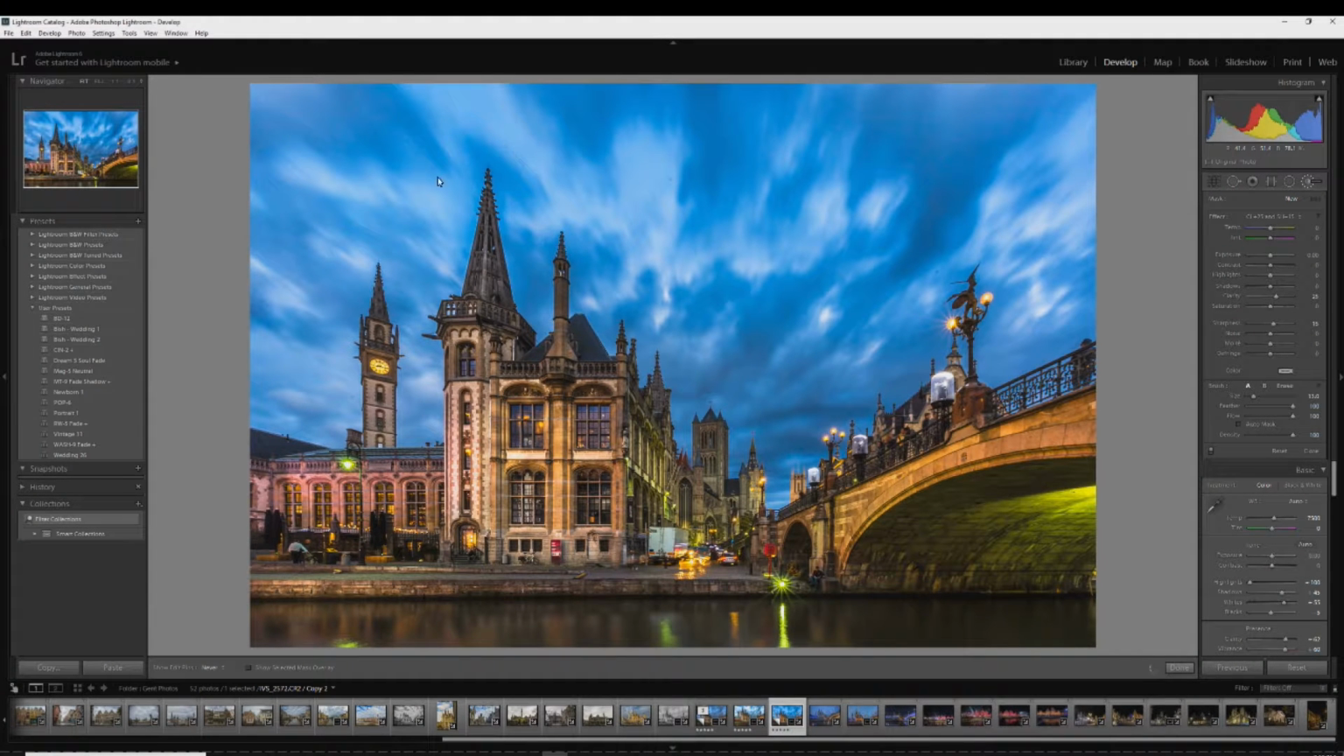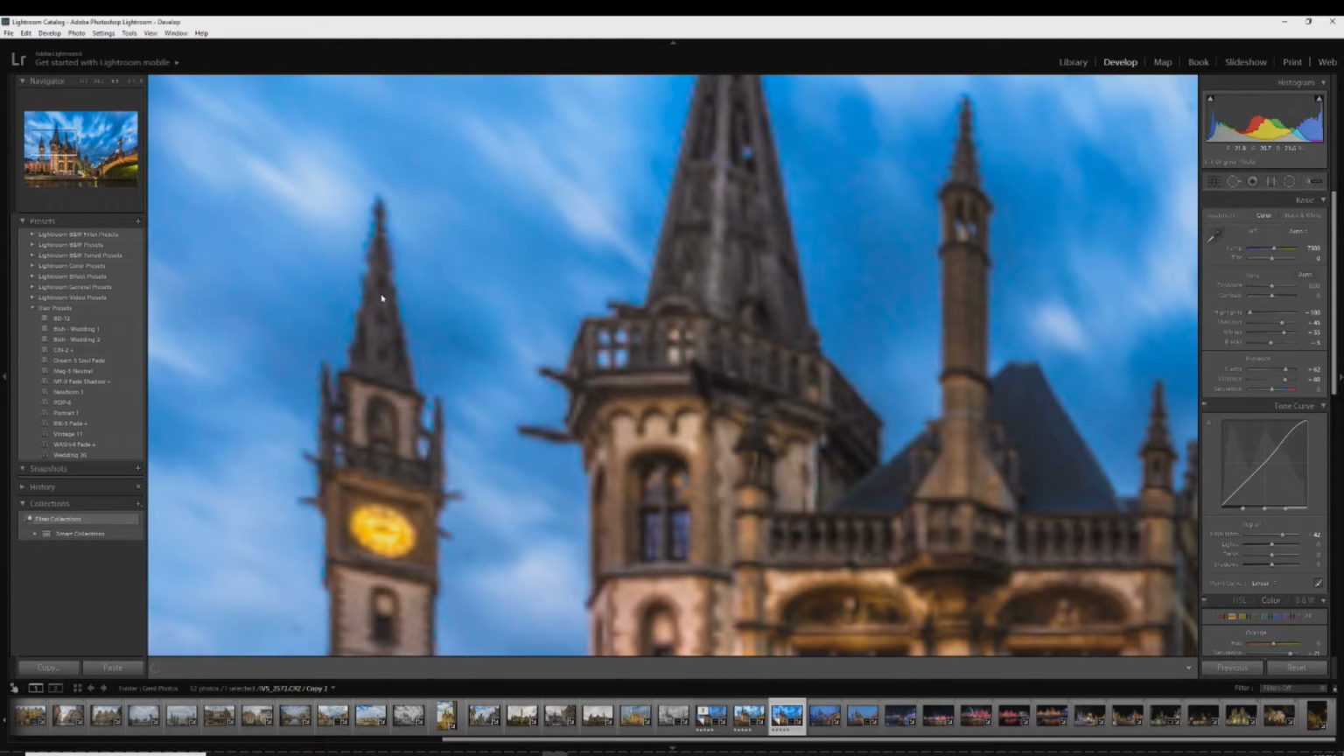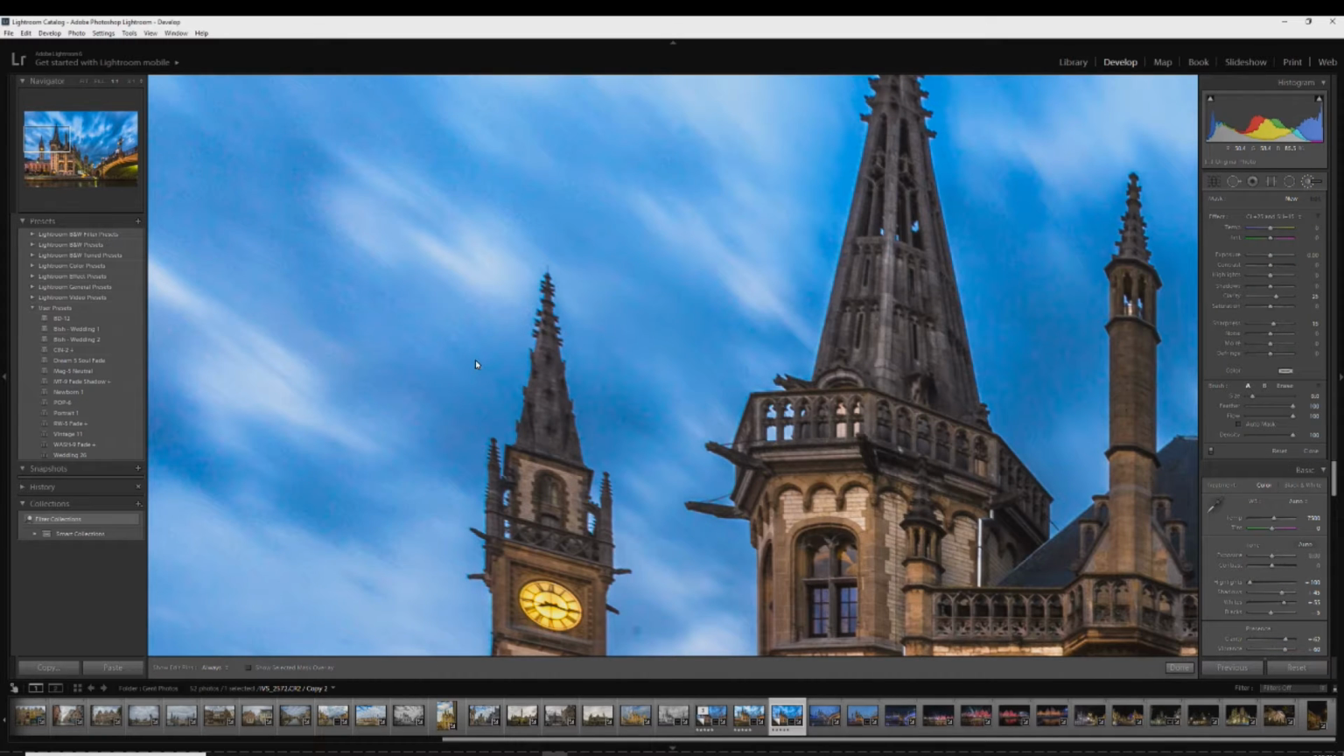And the best way to do this, and to spend a bit of time on doing this, is to zoom in, and then with your mouse wheel adjust the size of this brush, so that way you can finely go around the edges of the building, or vice versa if you want to sharpen the building and not the clouds.